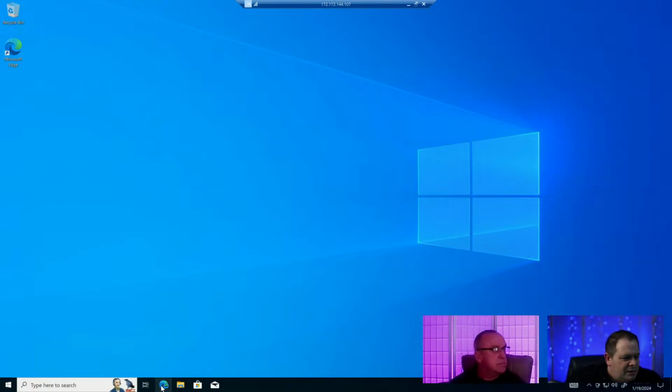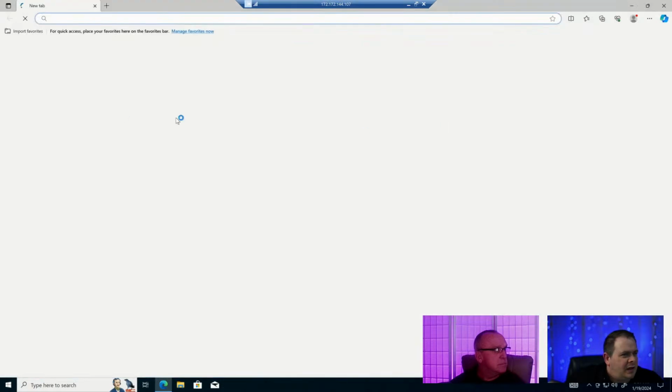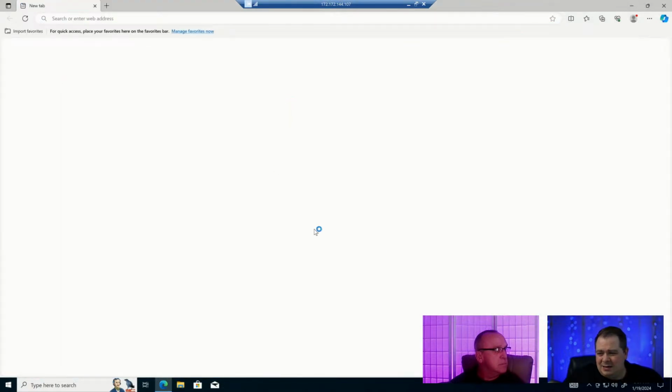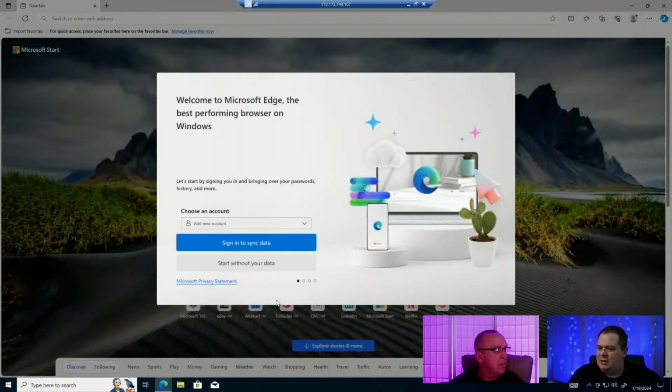Now, what I will try to do is pull up Microsoft Edge. Edge isn't really my favorite browser, but it's my favorite browser to do Microsoft work in because I can create profiles and such.